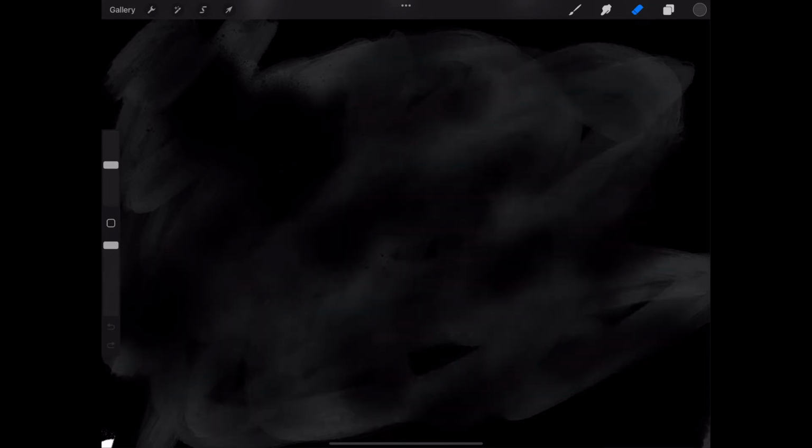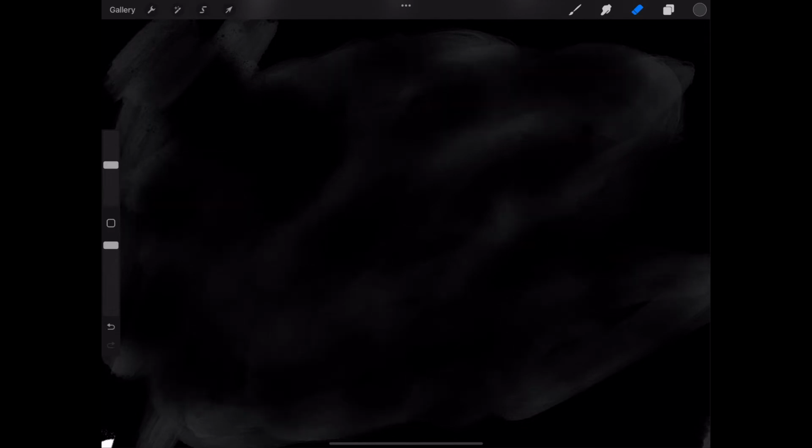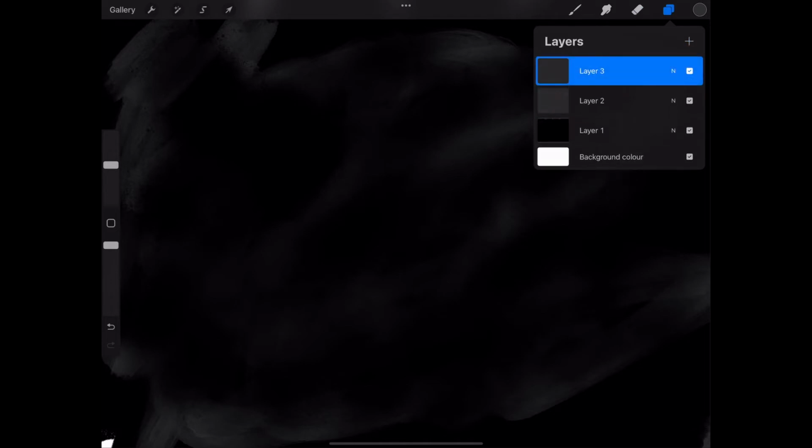I'm rushing through this. It's not even that good, actually. I could do this better, but I want to race through so you can get cracking with yours. Anyway, that will do for my background. New layer, and I'm going to draw my planet.